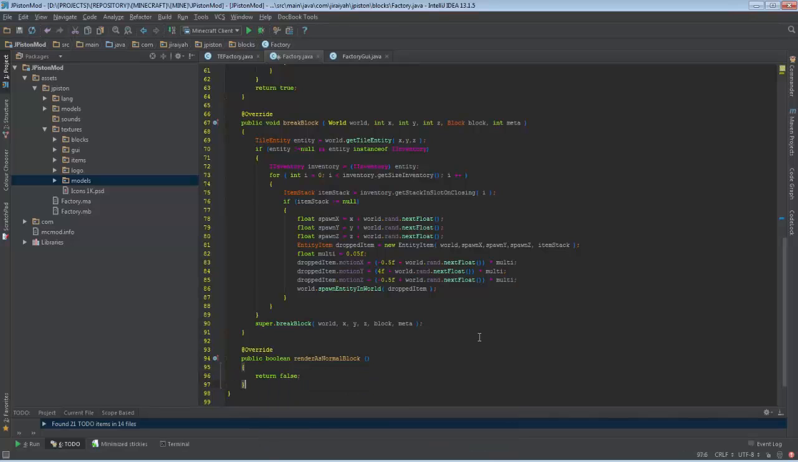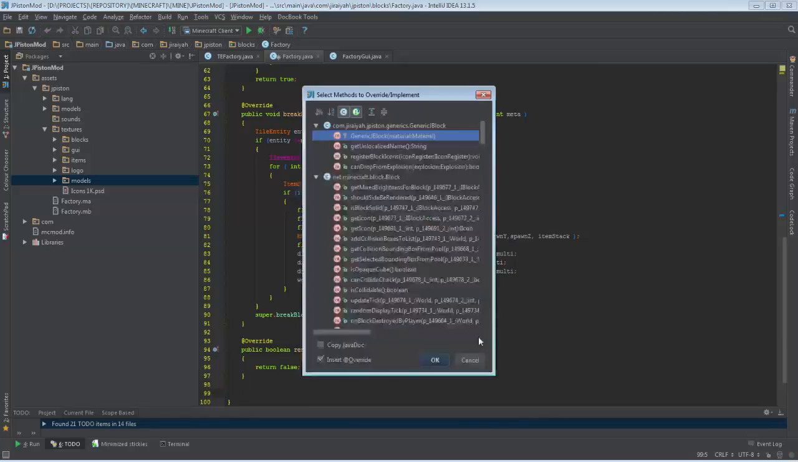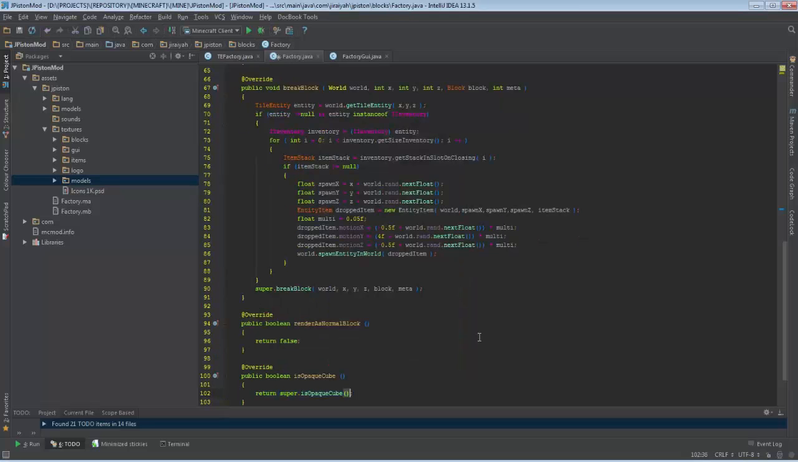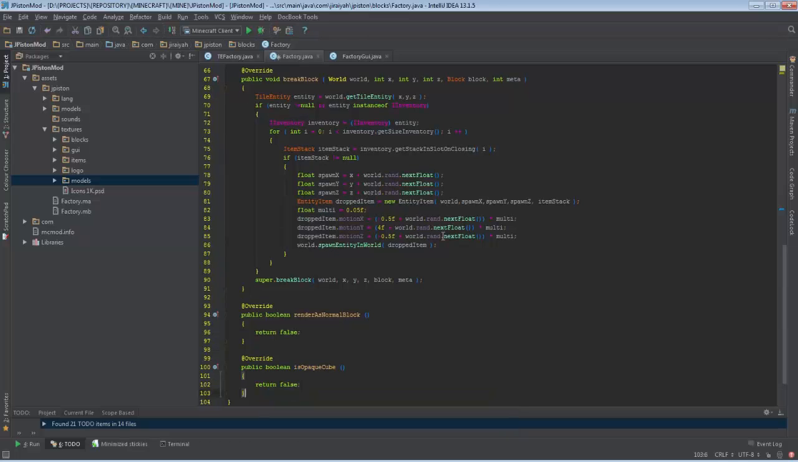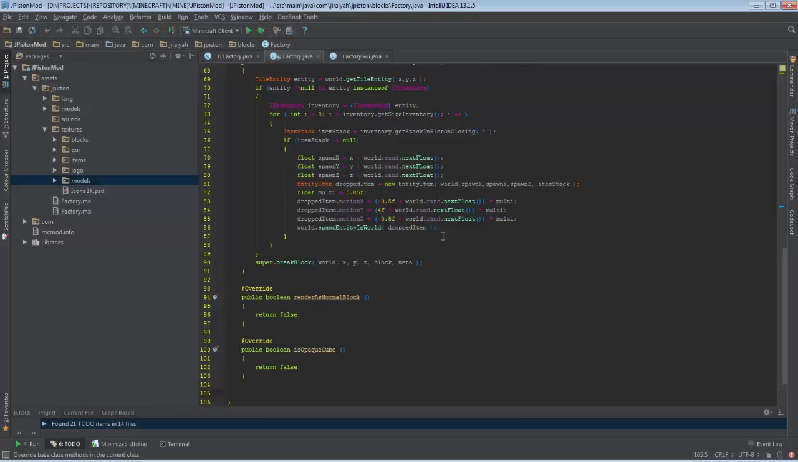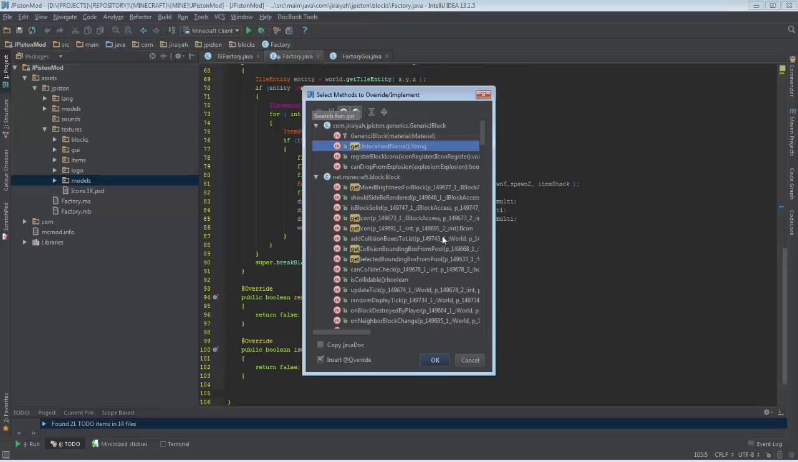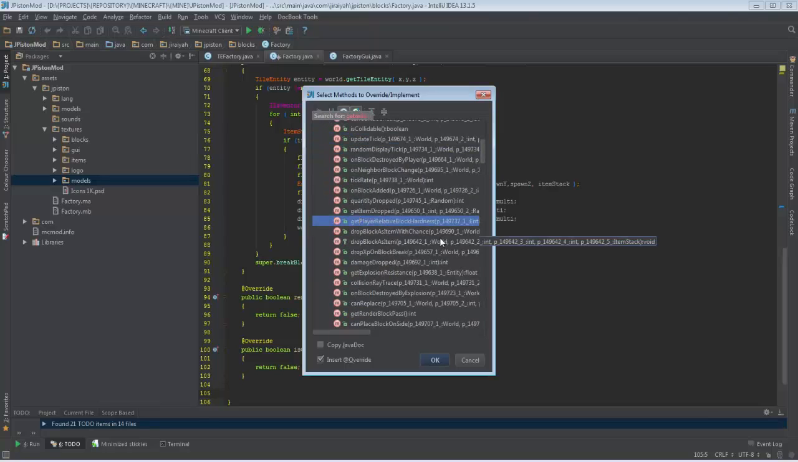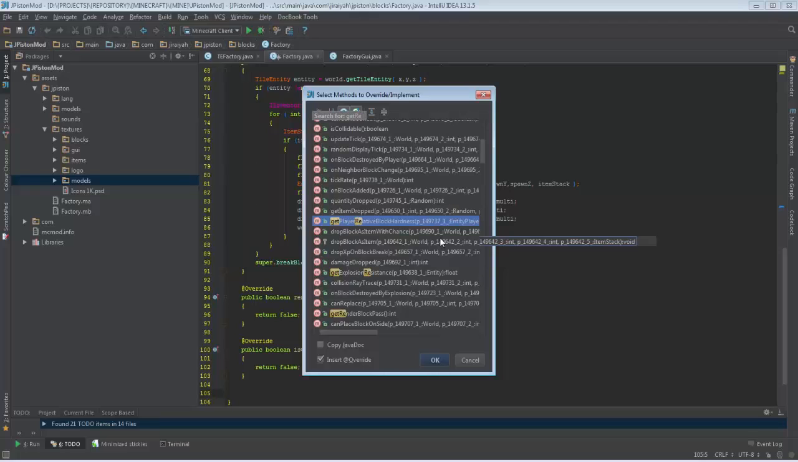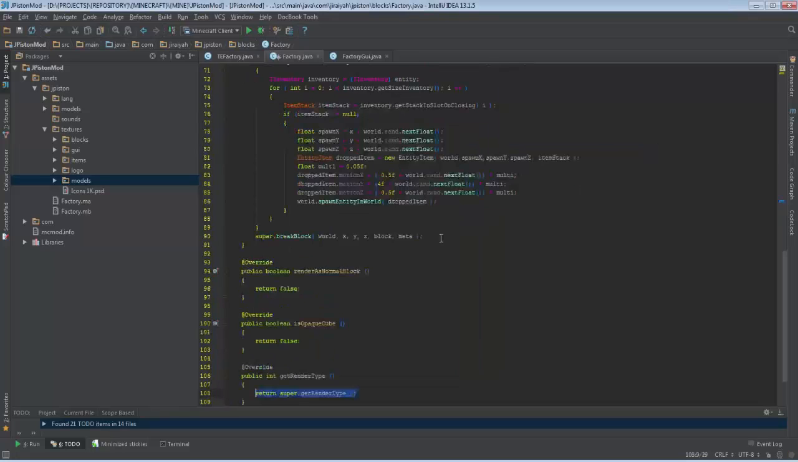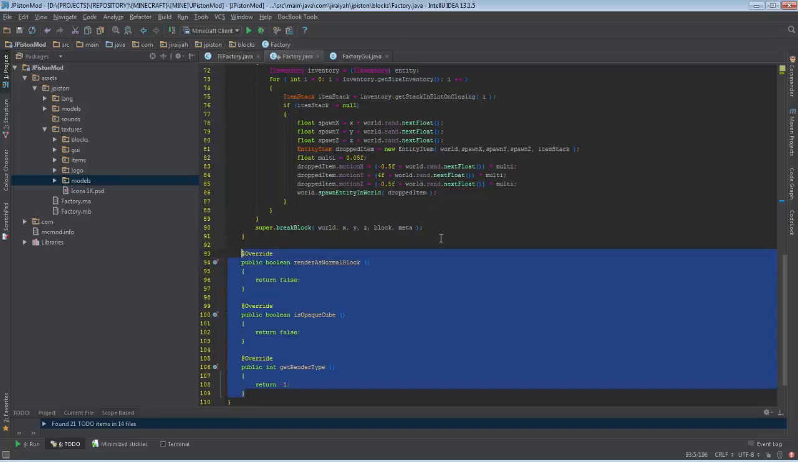Well, this is not a normal block. We return false because we have our own renderer. The next one that we want to override is opaque cube. No, it's not an opaque cube because you saw that it has legs, it has empty spots, so we return false again here. Next one, we want to override another method called get render type. Come on, you should be overrideable. Again, get render type, yeah, okay. And here we return only -1. So these three tell Minecraft that, hey, we have a custom block here.